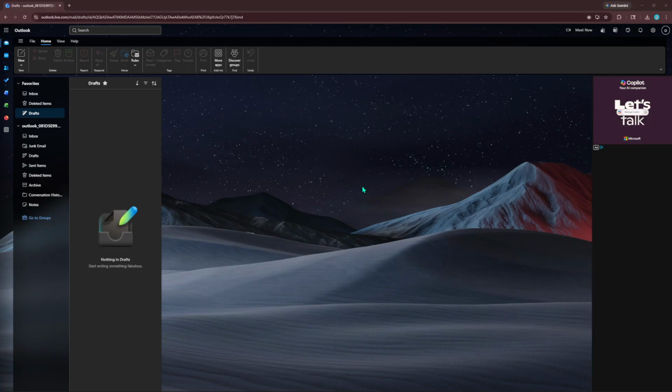First, you'll want to navigate to your Outlook homepage. This is where you'll find your email inbox and other folders. It's a good starting point for accessing all the settings and options Outlook has to offer.